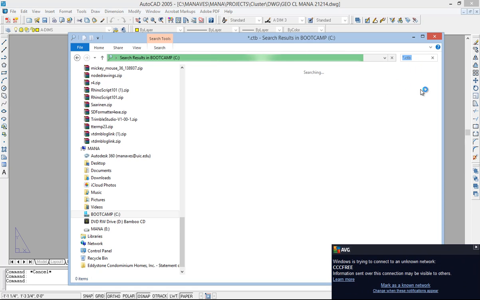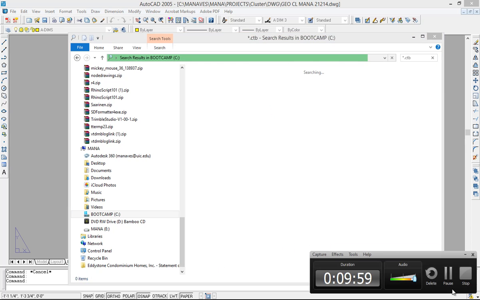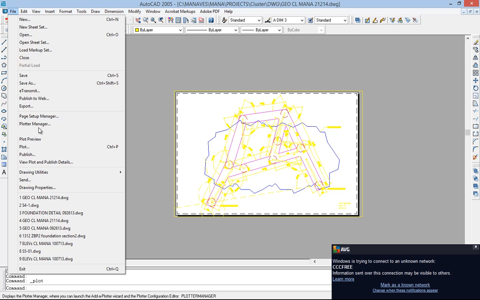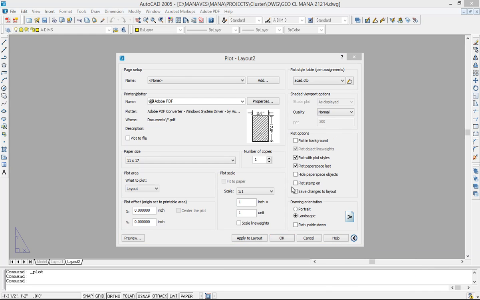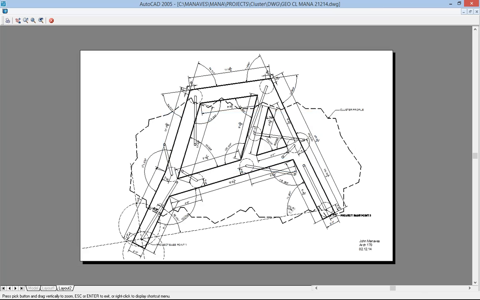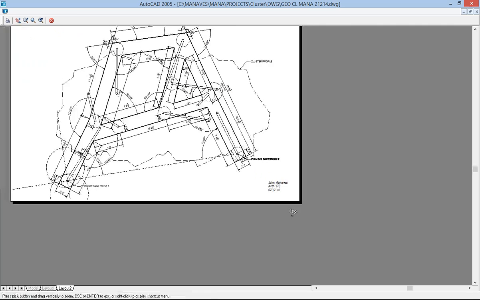CTB. Maybe I'll pause. I might have to restart the AutoCAD to reload those. But we did rename it. But I can copy that and then dump it in that same folder. Okay. So if we preview this now, we can see we have our geometry, we have our text, okay?